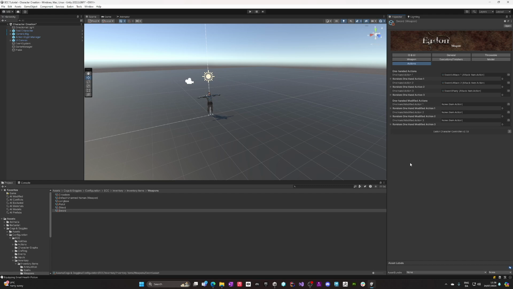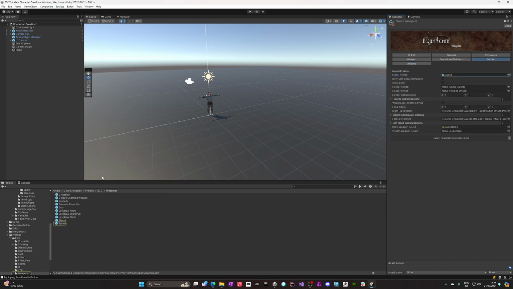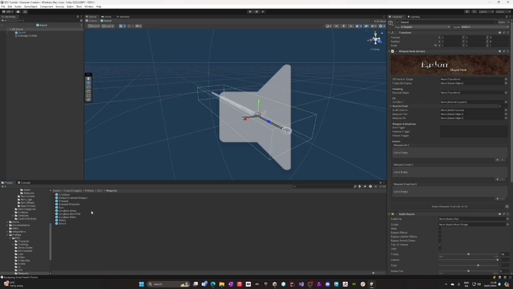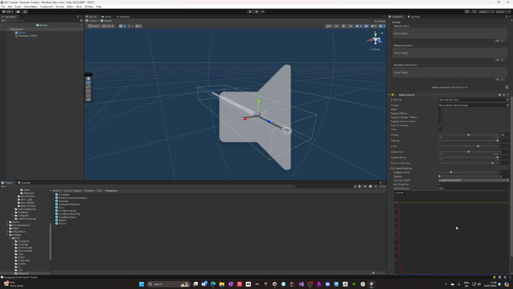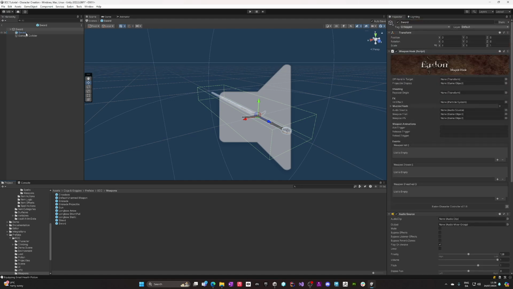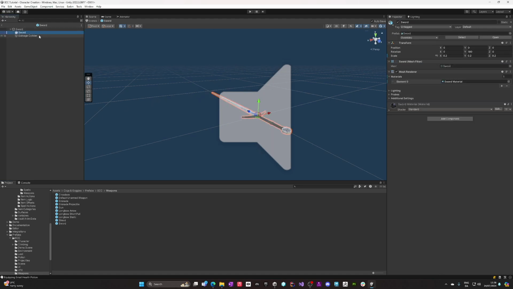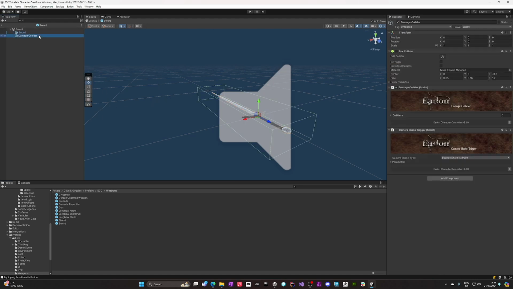Now, in this tutorial we will look at the model prefab for a sword. The model prefab for a sword has a number of components. There's a weapon hook component, there's an audio source which is used to play sound with a weapon, you have the actual model, and you have a damage collider which has a trigger. This gets set to trigger at runtime, and a camera shake trigger.